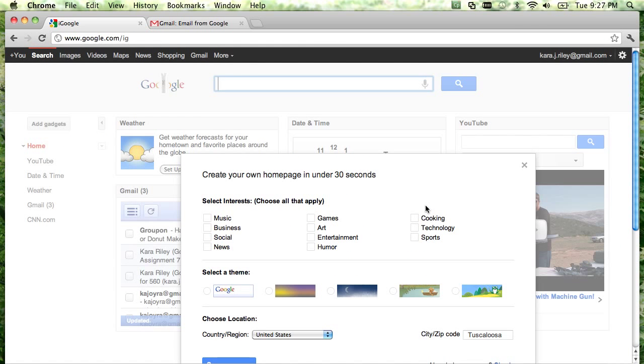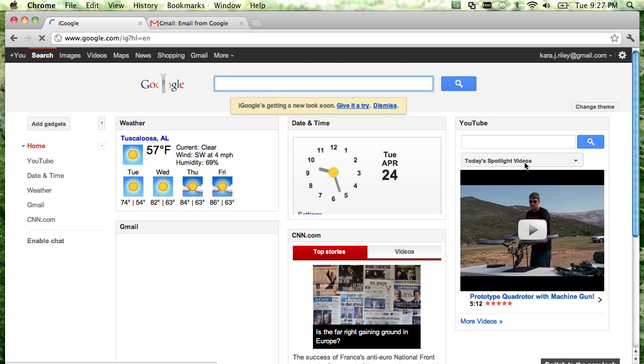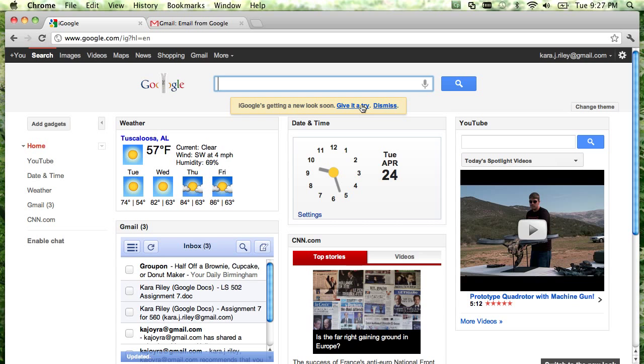Okay, so here we are on the iGoogle homepage, and the first thing you're going to notice is it's going to have this pop-up box that asks you to create your homepage in under 30 seconds. And we can do better than this, you guys, because this is going to be very generic and basic. What I'm going to show you how to do is customize your homepage so that it's specific to what you need and what you like and what you're actually going to use, so you don't have a bunch of junk.